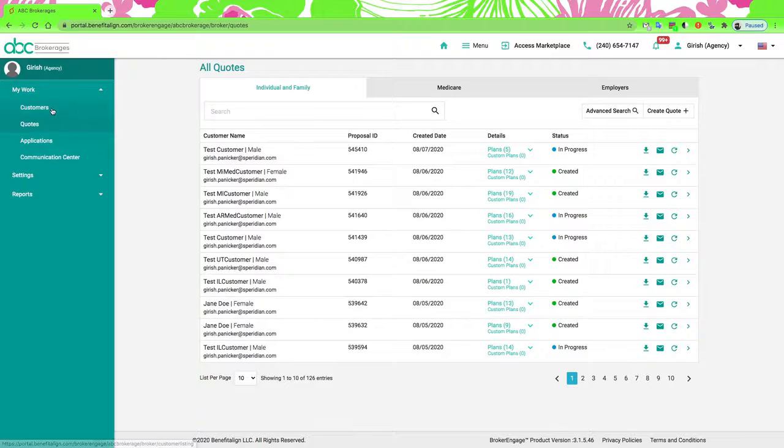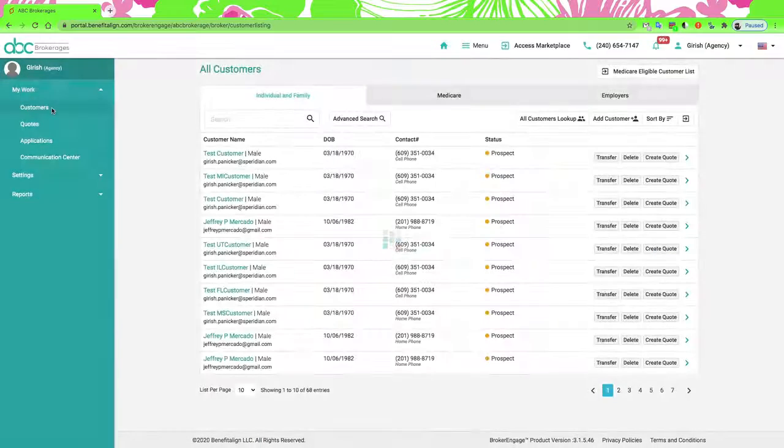Or you could also be creating a quote by first creating a prospect, and then for that particular prospect, you could create a quote. So there are multiple ways you can go through the process. Let's do it the more traditional manner where you actually create a prospect first, and then for that prospect, you will create a quote. To create a prospect, it's a fairly straightforward process.